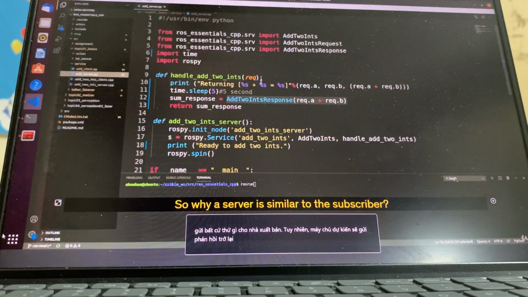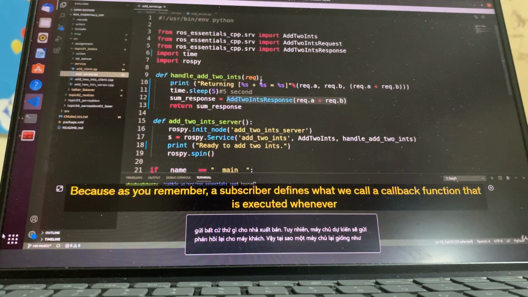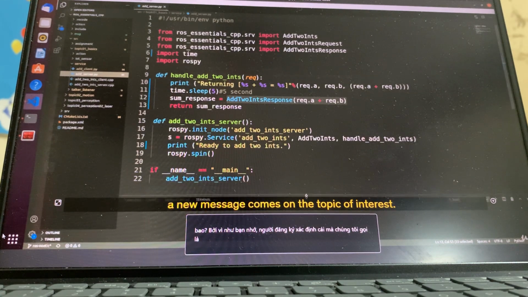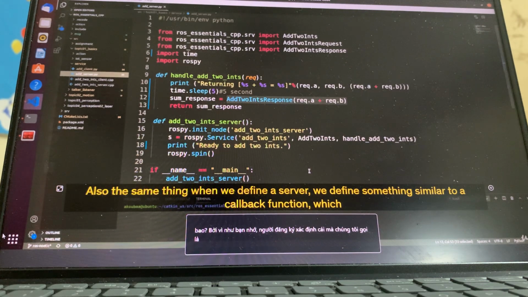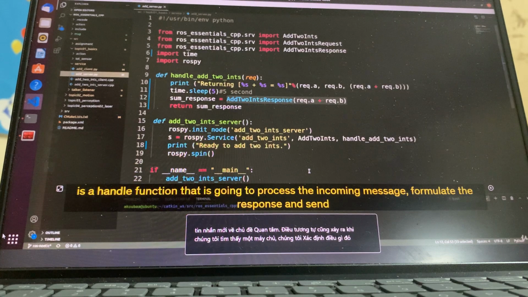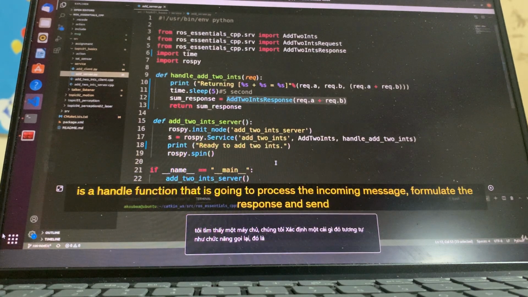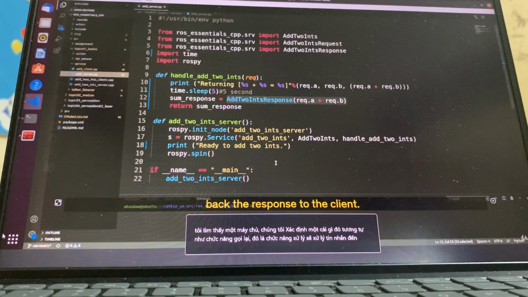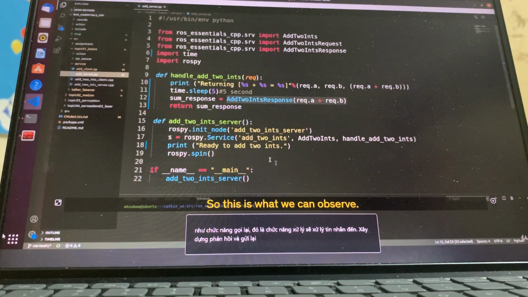So why is a server similar to the subscriber? Because as you remember, a subscriber defines what we call a callback function that is executed whenever a new message comes on the topic of interest. The same thing when we define a server: we define something similar to a callback function, which is a handle function that is going to process the incoming message, formulate the response, and send back the response to the client. So this is what we can observe.